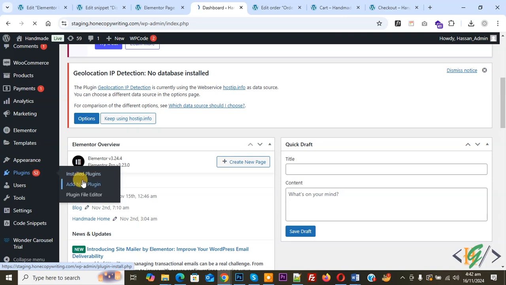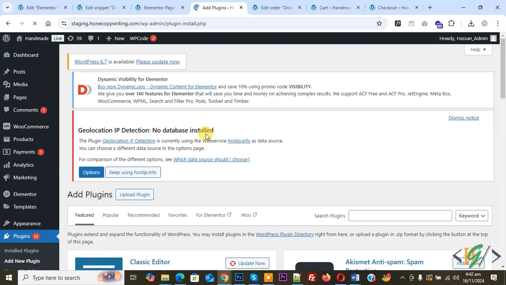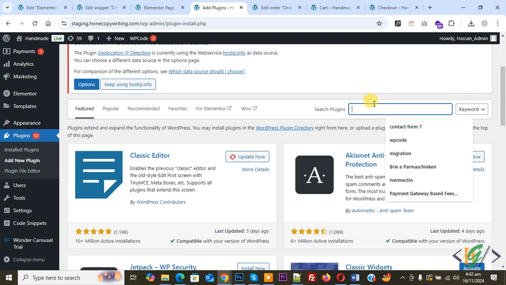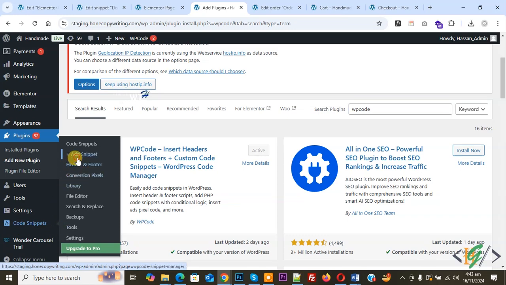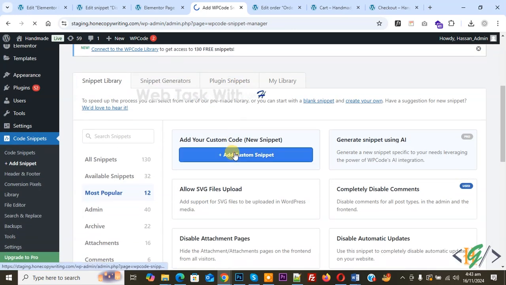We are going to install a plugin to add some custom code, and in the plugin search write WPCode. So this is the plugin WPCode, Insert Headers and Footers, which we will use. Install this plugin and activate it, and after activation on the left side you see Code Snippets and then Add Snippet. Click on it. Then you see Add Your Custom Code. Again click on it.